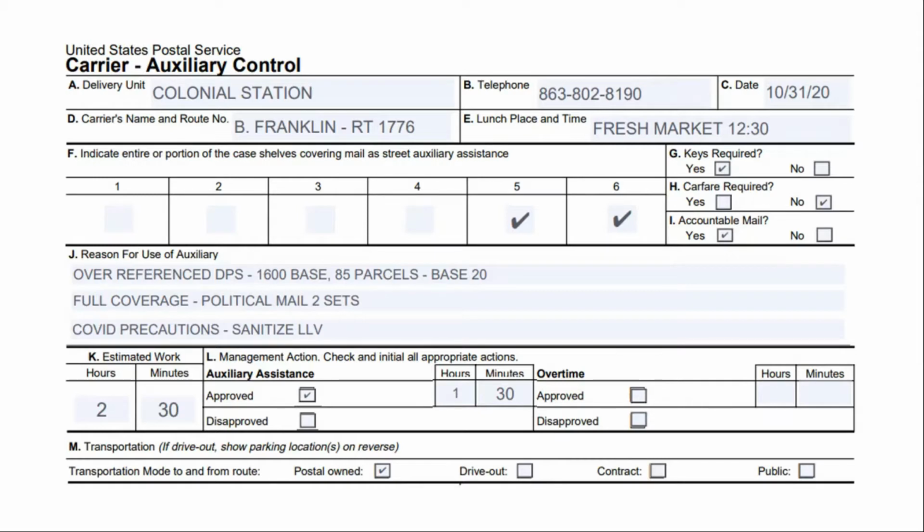Brothers and sisters, J, the reason for auxiliary use, you need to get as specific with these things as possible. You do not want to say heavy DPS, heavy packages. Make sure you're getting as specific as you can. It's going to help as we go through this, and if your steward needs to file a grievance.